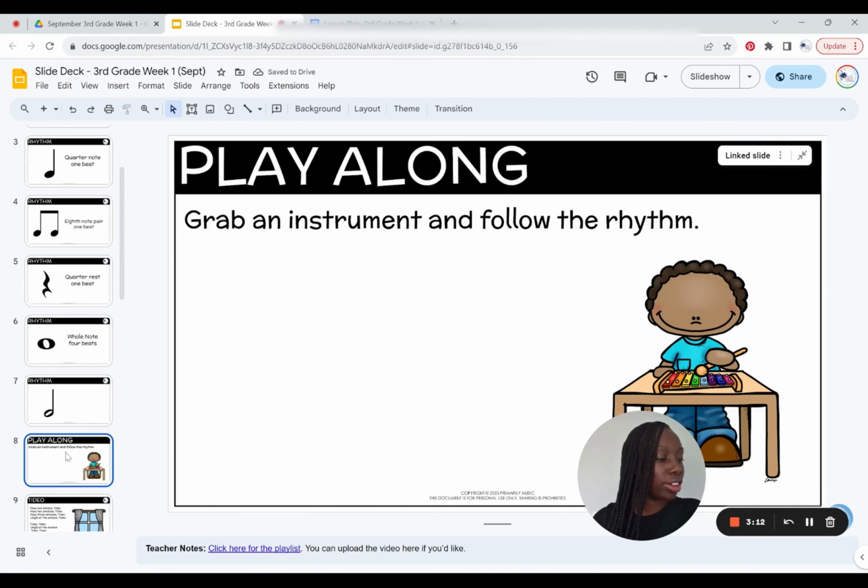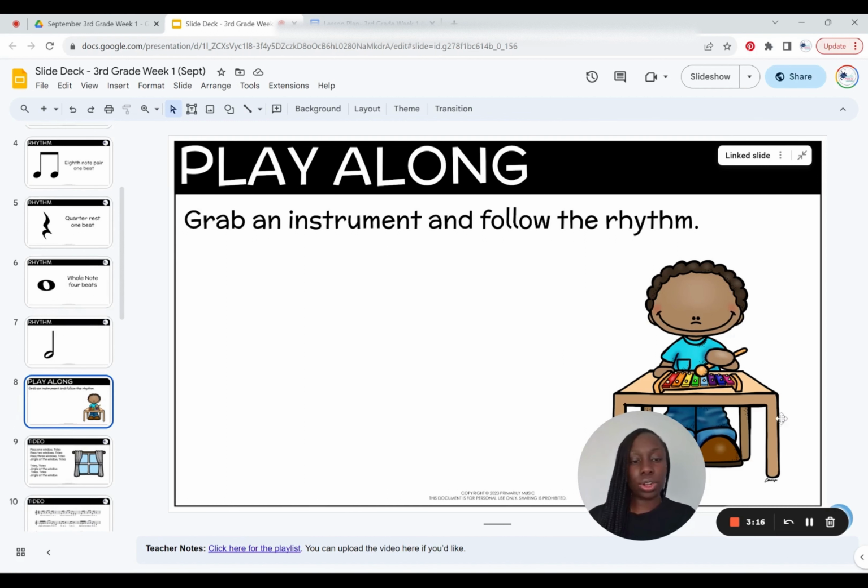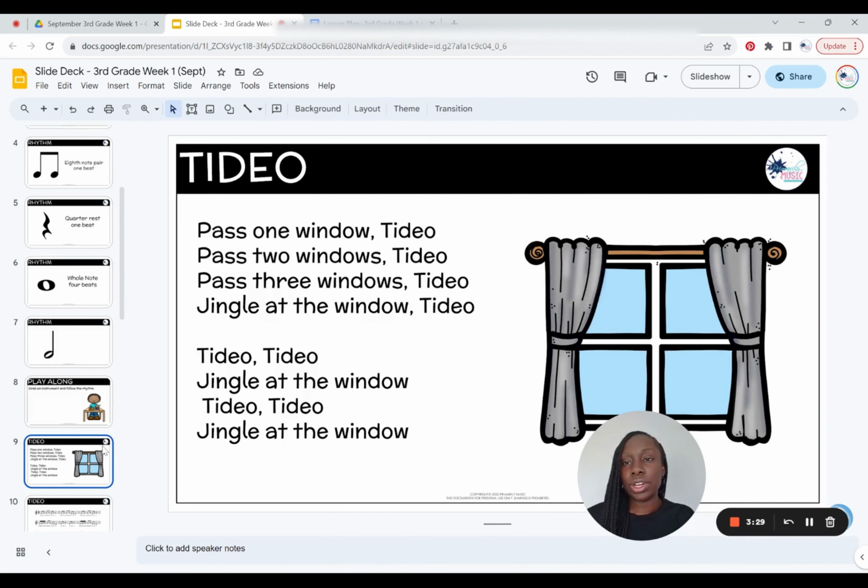So after you have reviewed some of the notation, then you can do the play along. Again, there's a playlist here of rhythms, of play alongs that you can use. And once you get this, you can just add the video in yourself. Now, the focus for third grade is 16th notes. So the song that they are going to be learning is Tidy-O.